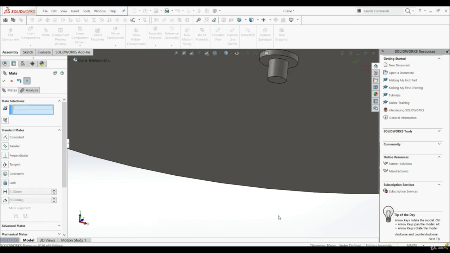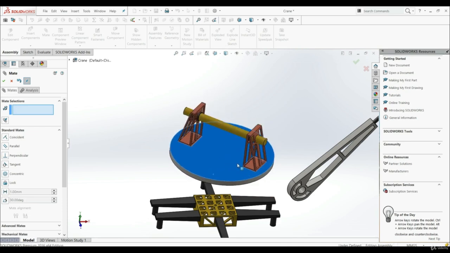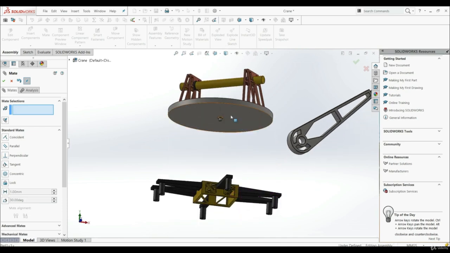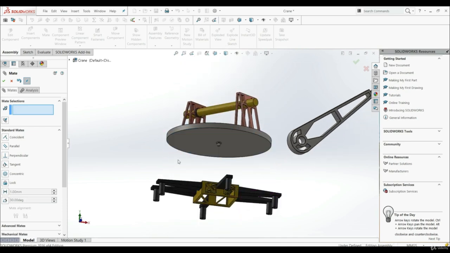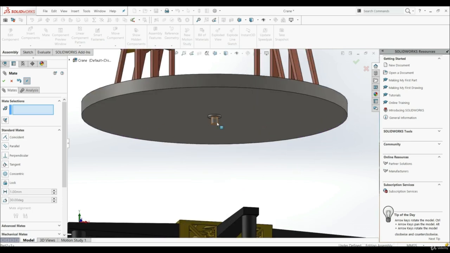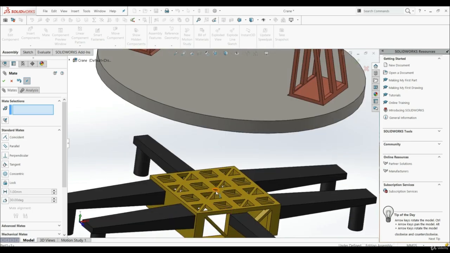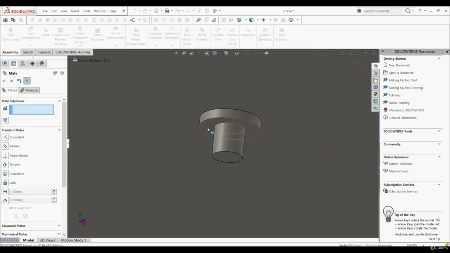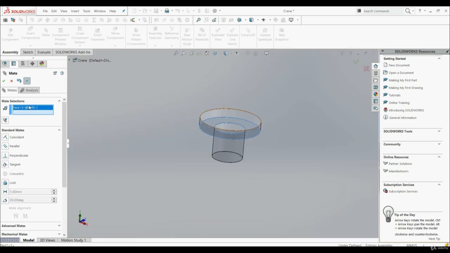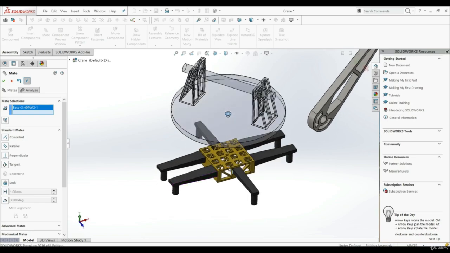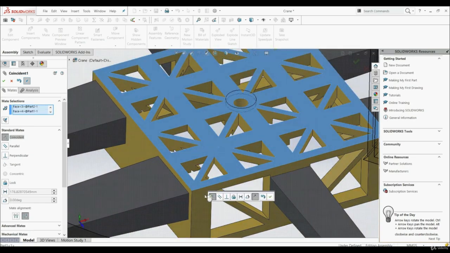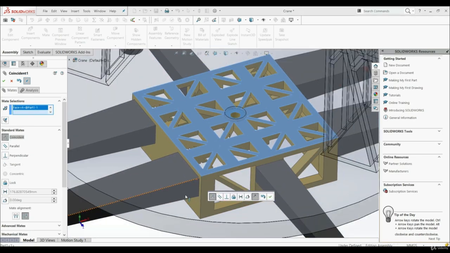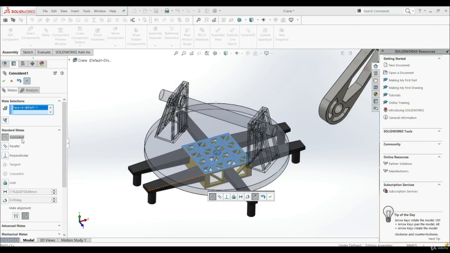Let's click OK. And now if you try to move this, you can't. You can just move this part up and down, as you can see, because we have concentric relation between this cylinder and this hole here. Now we're going to apply coincident relation between this face here. So let's choose this face, and we're going to choose this face here, like this. Now SOLIDWORKS automatically recognizes coincident relation. If we want to accept this, we can click OK.